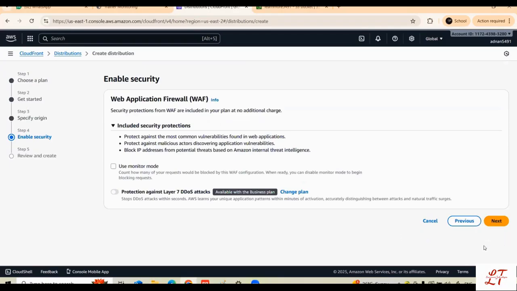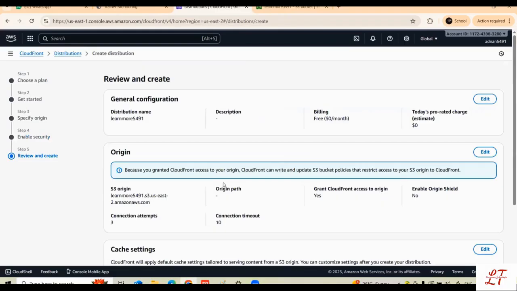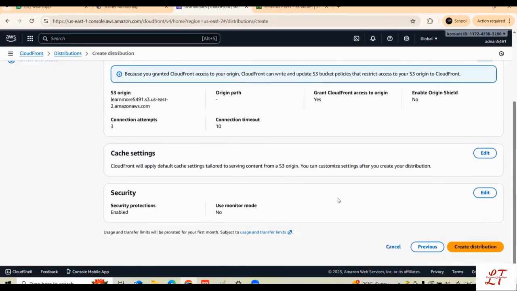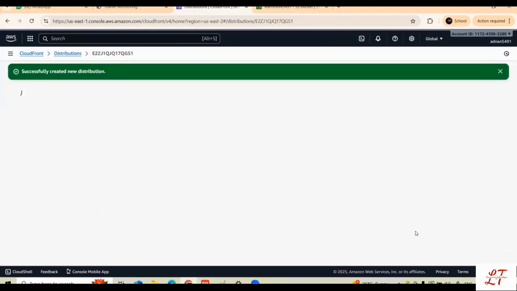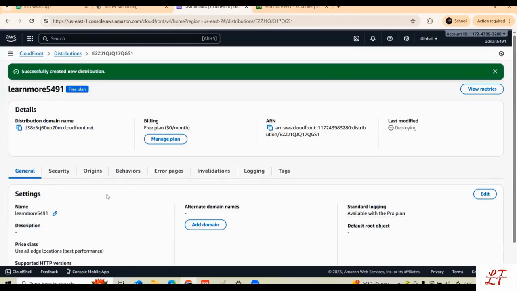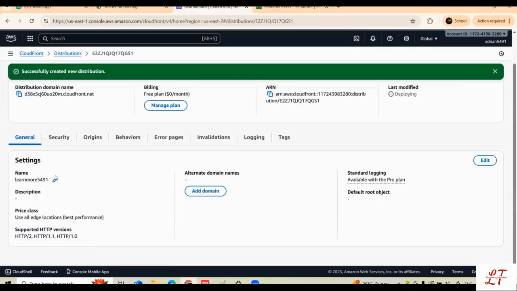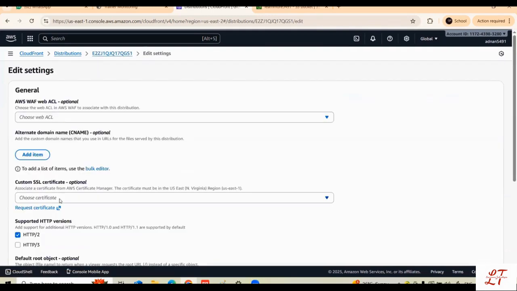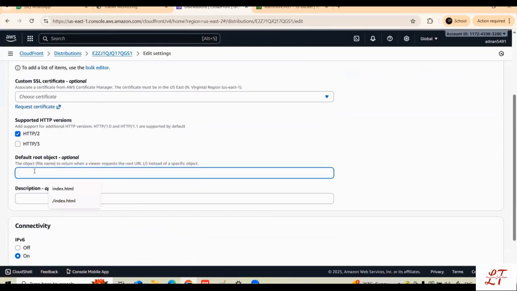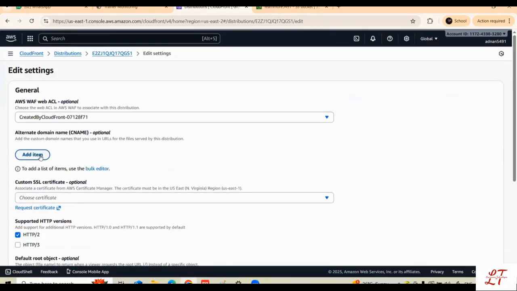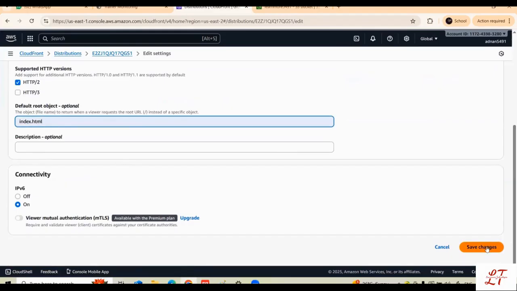Now click on next again, and then just click create distribution. Then go to the general tab, go to the settings, and make sure you give this HTML file here, and then click Save Changes.